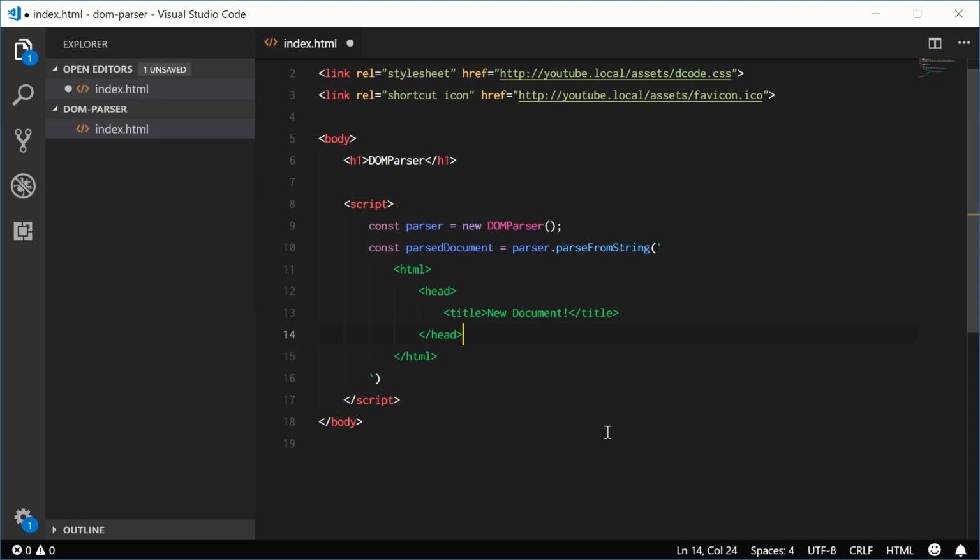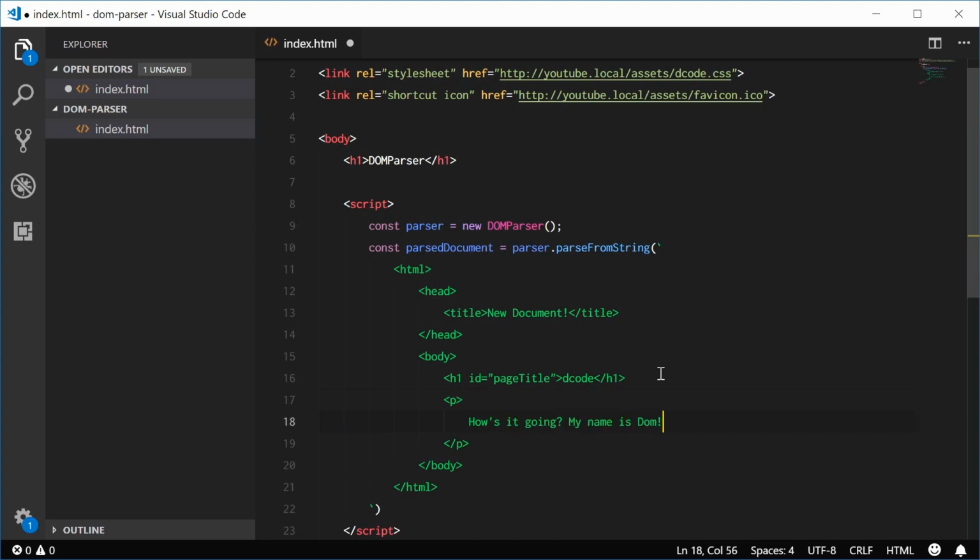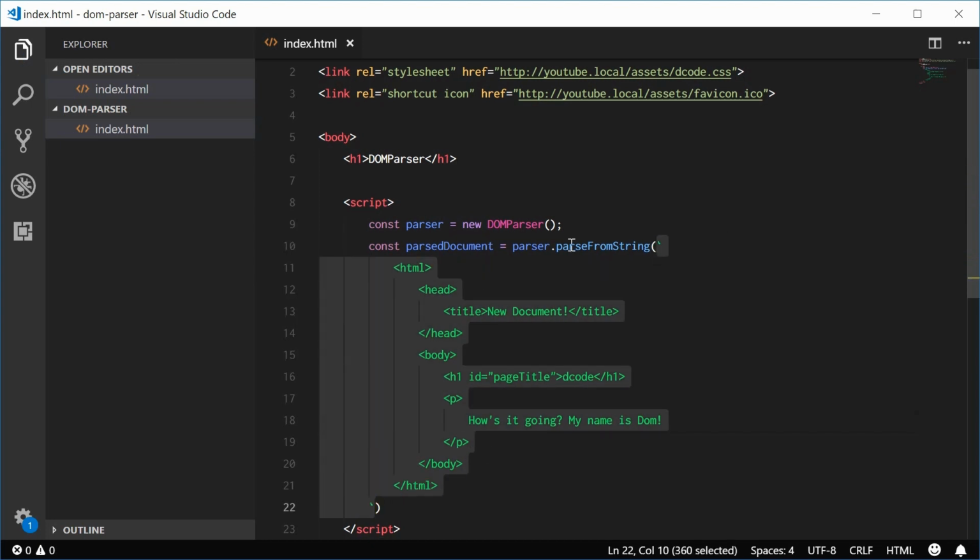We can now make the body tag and put an h1 tag inside here. Let's give it an ID of, let's just say, page title. We can put inside here decode. Also put a paragraph tag: how's it going? My name is Dom. So we have this HTML markup inside here as the first argument to this parseFromString method.